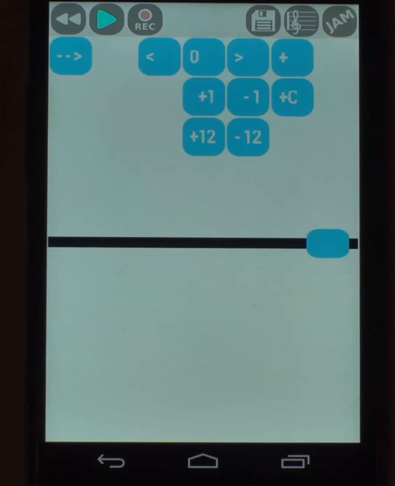To transpose the notes in the current loop by one step up, you press the +1 button, and you can press the -1 to transpose down a note. Or if you want to transpose a whole octave, or actually 12 notes, you press the +12 or the -12. The current loop is indicated by the number between the arrow buttons. You can navigate between the available loops by using these arrow buttons.